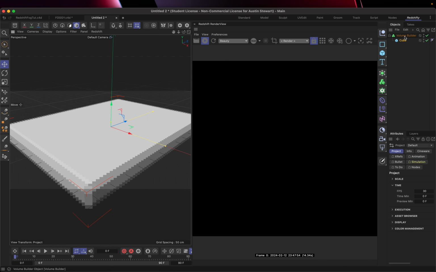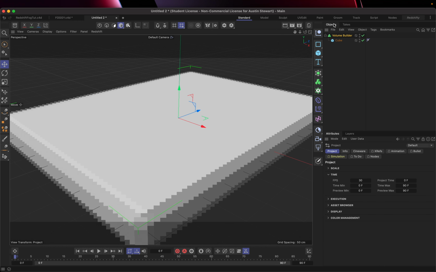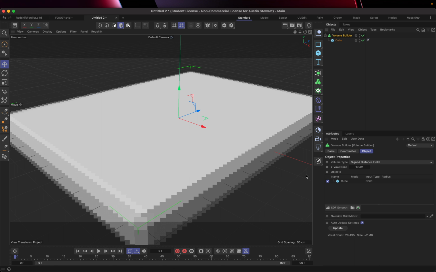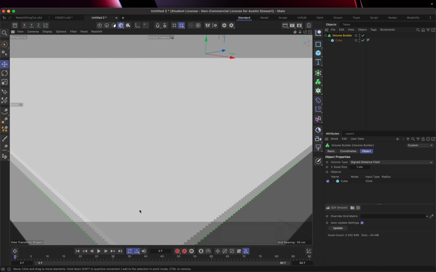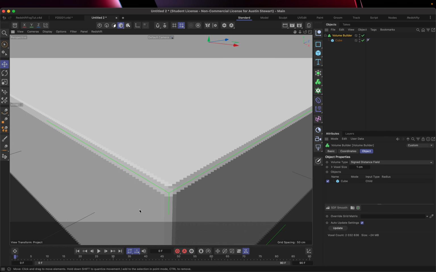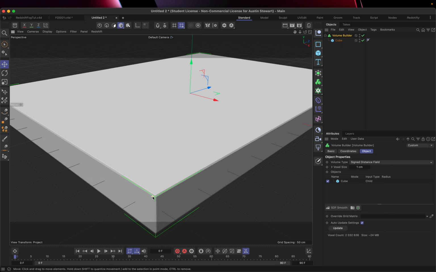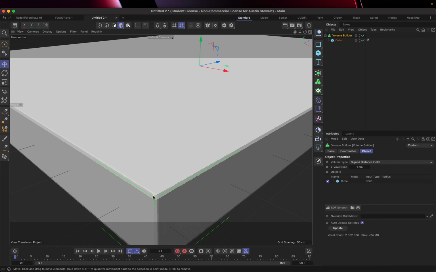So let's click on our volume builder, and I'm going to go back to my standard view. I'm going to select the volume builder, and we're going to look at some of these settings. First, there's this voxel size. That sets the resolution. Because we're doing fog, we probably don't need it to be any smaller. I'm going to set this to 1 just so you can see. Now it looks a lot more like a cube. If I zoom in, you can still see that pixelated edge, but it's significantly smaller than it was before. That means it's a much higher resolution.